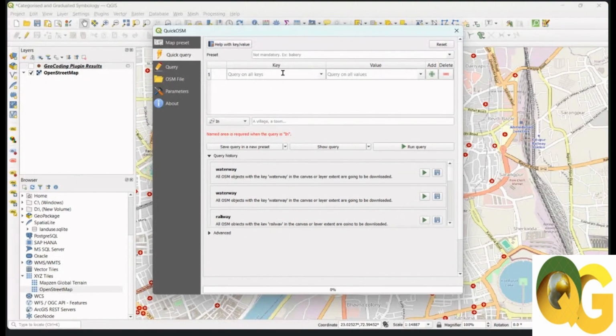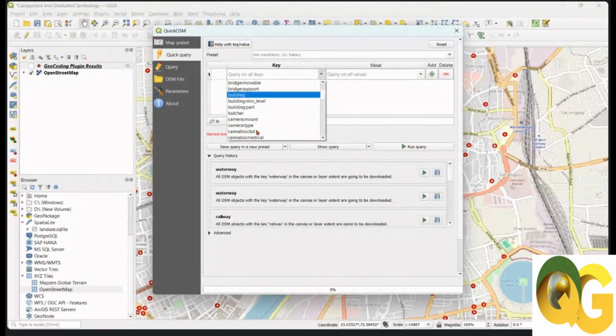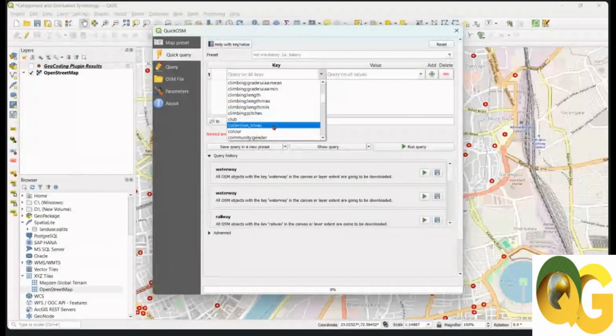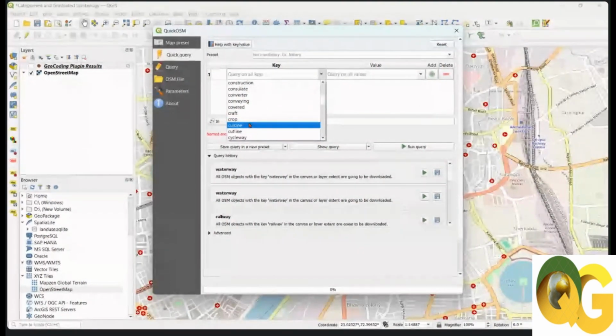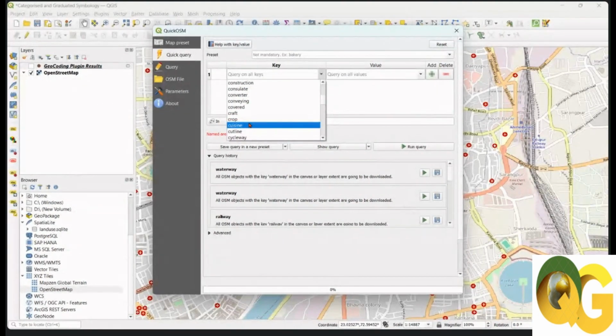Here you have to provide a key. If you don't know the key, you can use this drop down menu and see what options are available. For example, you can get data on bicycle parking spots, bridges, clubs, construction. These are all types of vector data that your OSM can provide you.